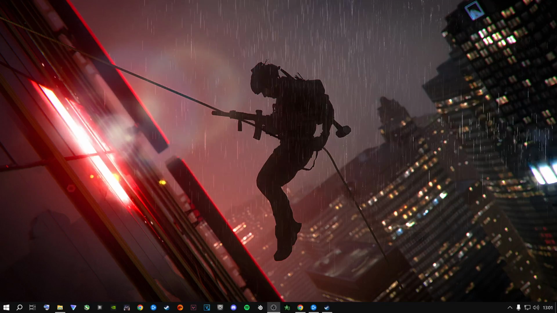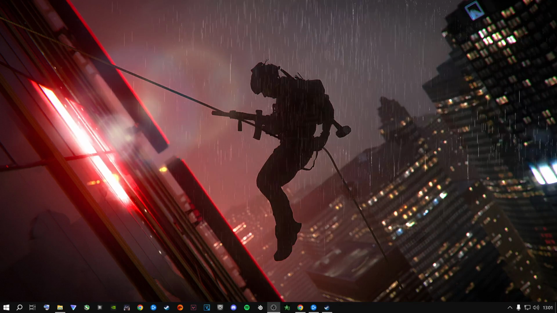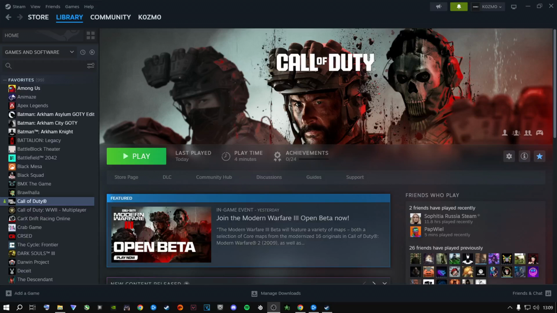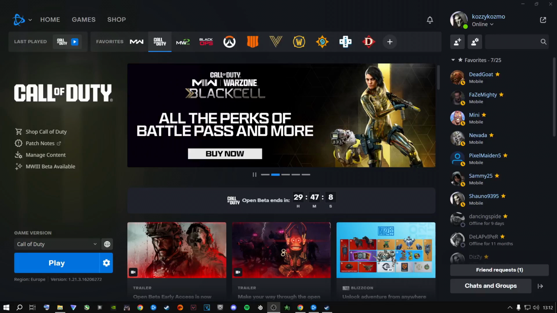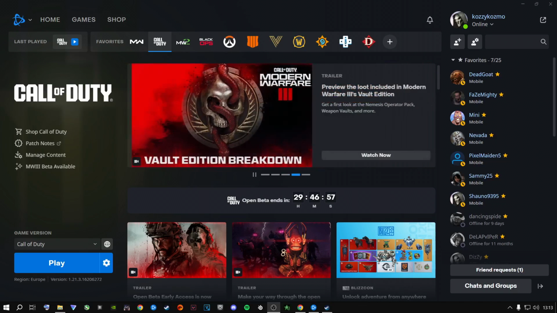Call of Duty Modern Warfare 3, Modern Warfare 2, and Warzone 2. A lot of people are having problems with this game, playing it through Steam or Battle.net, and the game crashes to the desktop. It crashes to your desktop, and you get a black screen error and all this nonsense that Call of Duty is doing right now. It's really frustrating what's happening with this game.